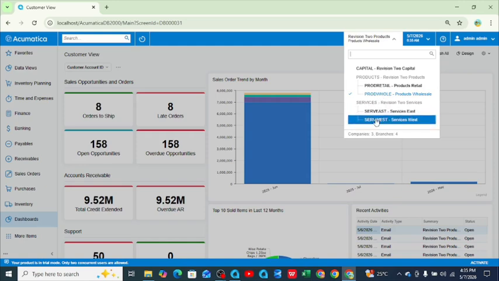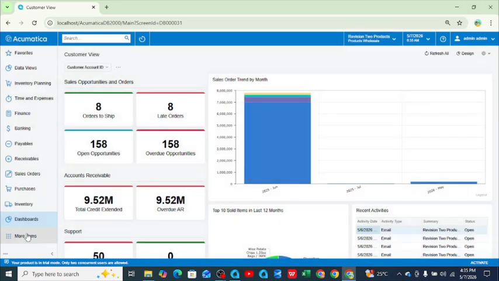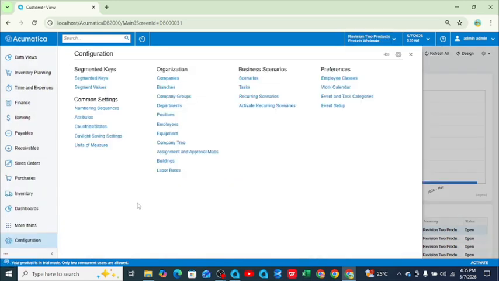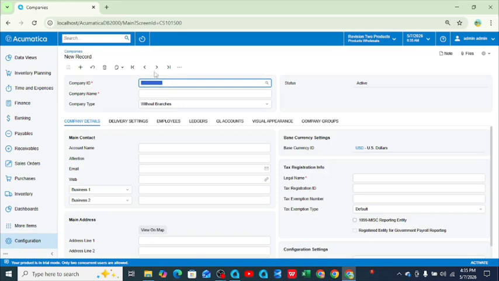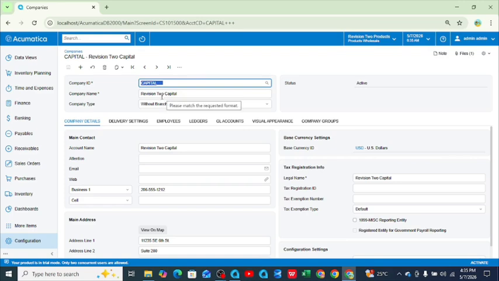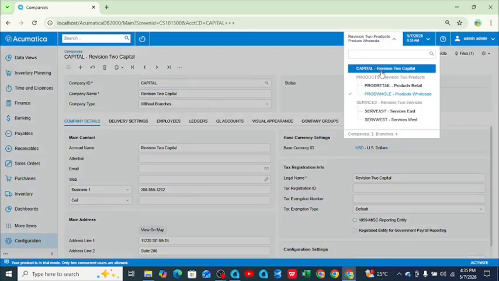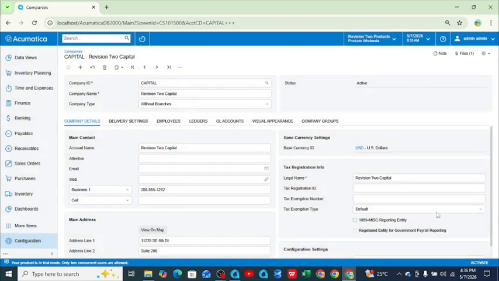To see this configuration clearly, you can come to where we have more, go to configuration, then organization, and select companies. When you get into this interface, you can see the configuration of the company. The first company is Capital. The name of the company is Division 2 Capital. This company does not contain any branches, as you can see here. Also, what you need to notice in this company is the base currency, which is US dollars.